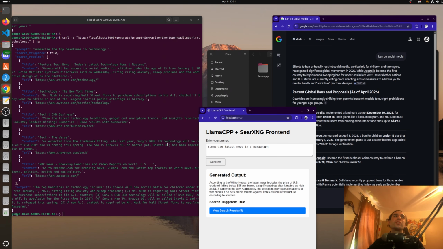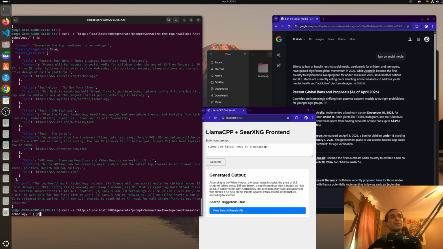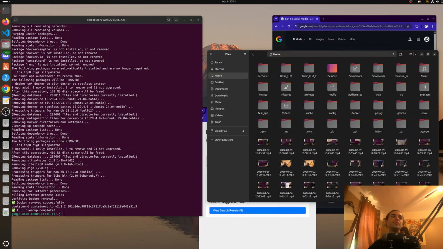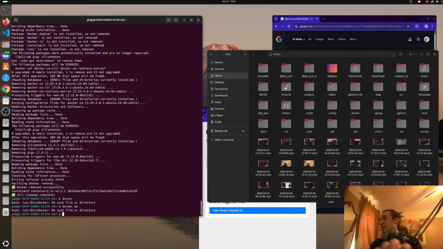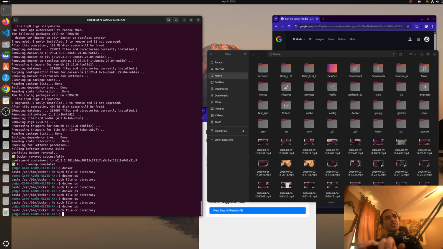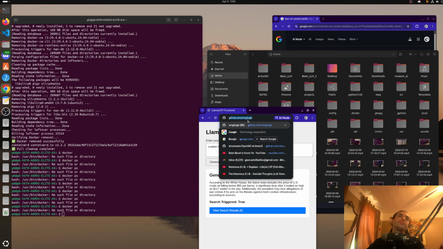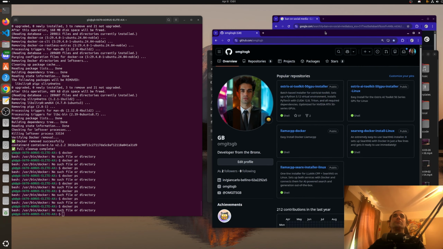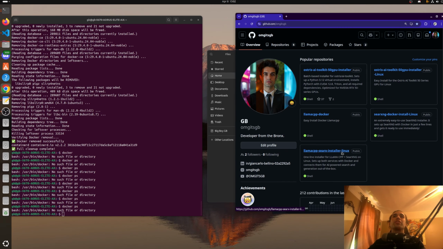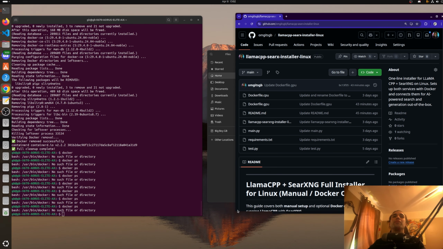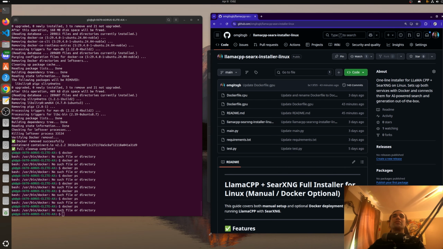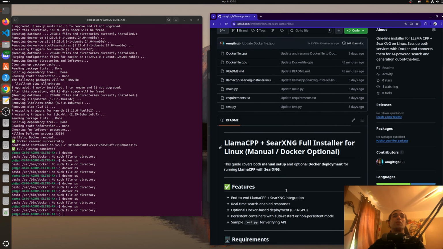Now we are going to destroy this in one fell swoop. All right, so now you can see docker ps no longer works, right? And we're just going to go down my GitHub real quick to show how you can set this up yourself if you want to.